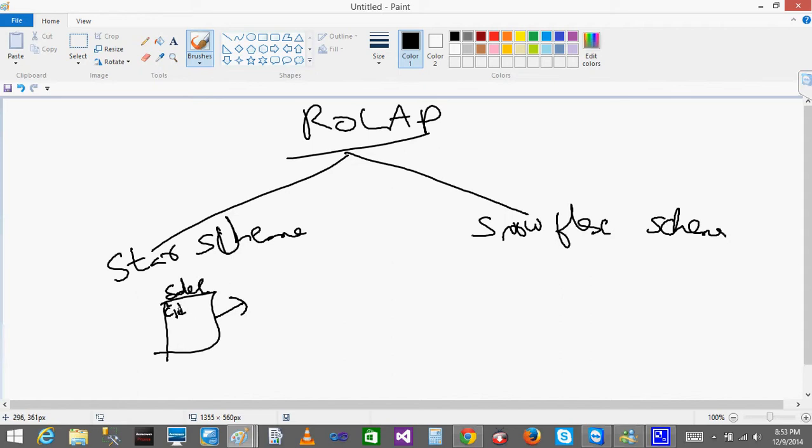In ROLAP, relational OLAP, the tables are always based on fact and dimensions. There will be two types of tables: one is a fact, another one is a dimension. What does a fact table mean? Let's say I'm having sales. The sales will be for companies.